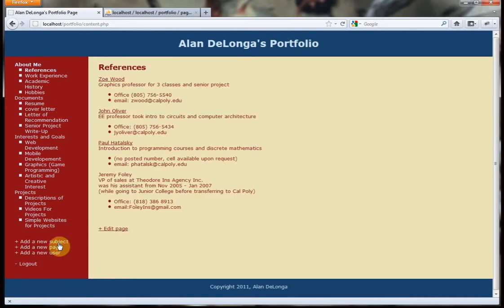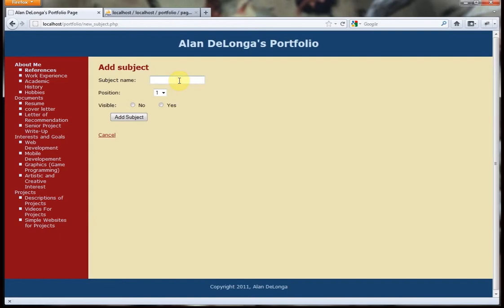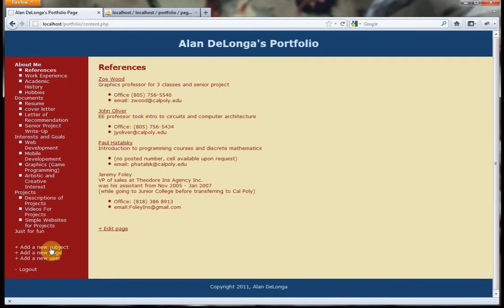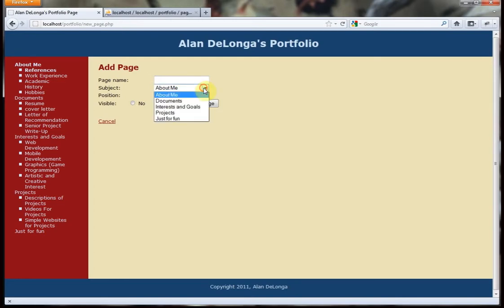You can also go in here and add some new subjects. So just for fun, put it at the bottom. And I can add pages. And it's updated with that new subject. So let's just put something in there. Placeholder.